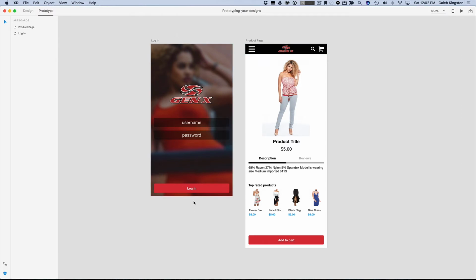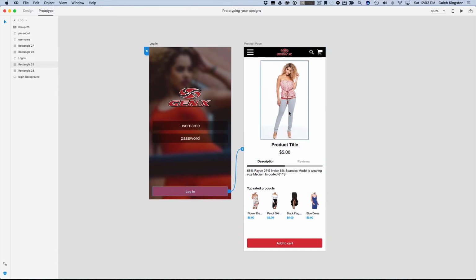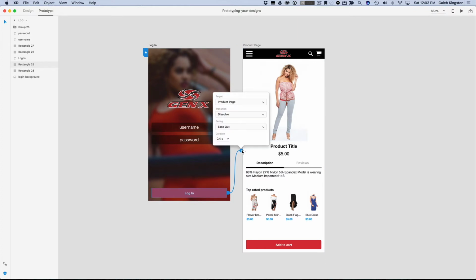So any element that we click on here, we can click on this rectangle, and we have this little arrow here. If we click and drag, we can choose to attach this to any artboard that we want. And so because the product page is the only artboard we have, I'm just going to let go here. And now we have a little pop-up that'll ask us, is this the target that we want?